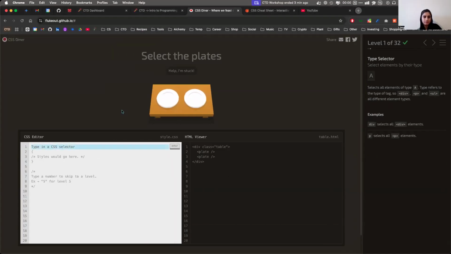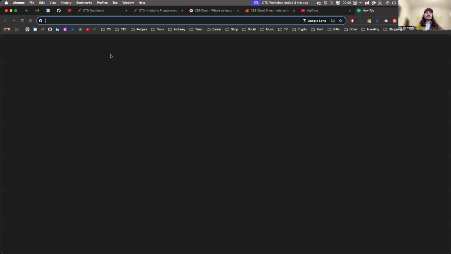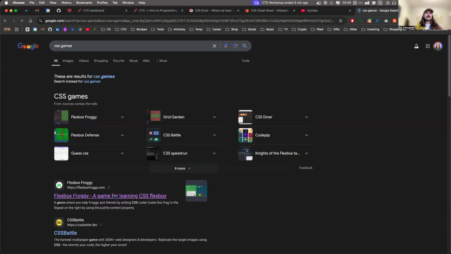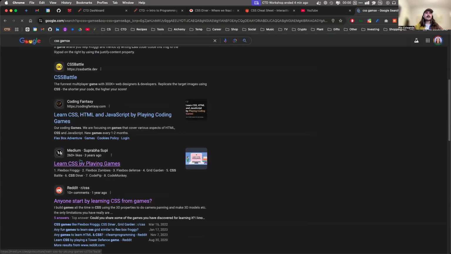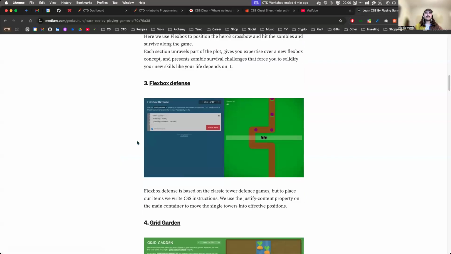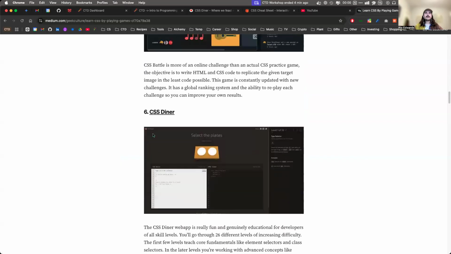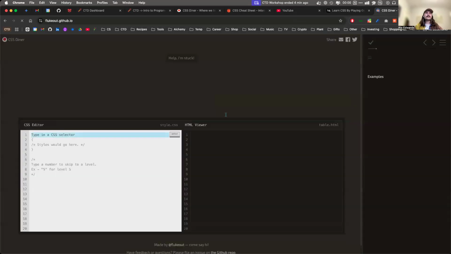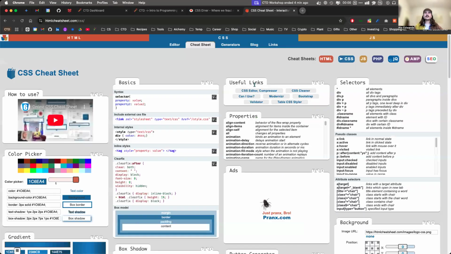Okay, I think we have some time for a little bit of a game. I'll play this for maybe 15 minutes and then I can take off. This is a game that I found. I looked up CSS games and found an article that mentioned one called CSS Diner. If you look up CSS Diner, you can find it. So that's what we're going to be playing, and I'll just play it for a sec.